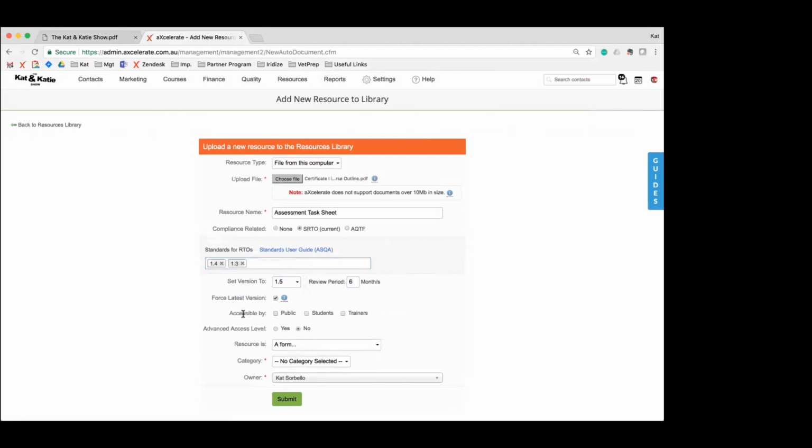I have to make sure that if I want my students to download this, I tick students, and if I want my trainers to see it via the trainer portal, I also select trainers. Now at this stage, I want my resource to be a training related resource or activity, and I want it to be linked to a qualification or a workshop. So I'm just going to press on submit.